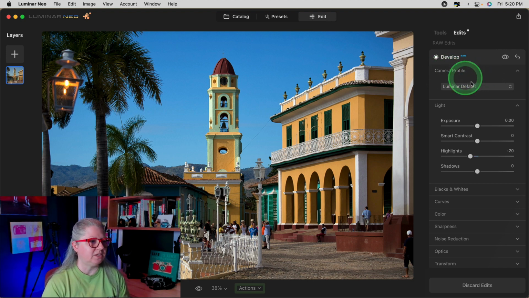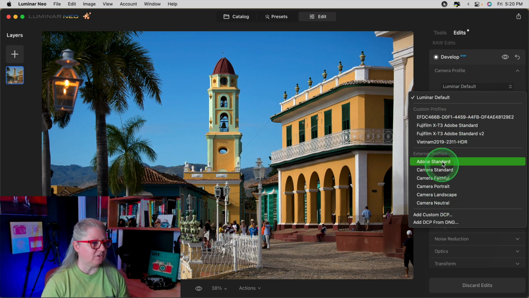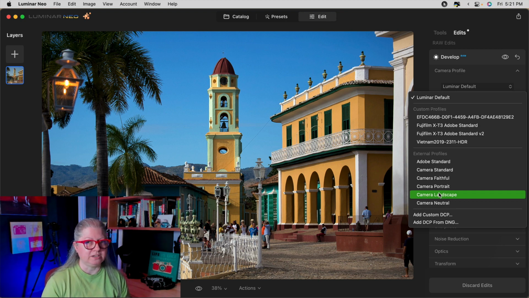But guess what? If Luminar recognizes your camera and your camera profiles, in the pull-down menu, all of your camera profiles are here under External. These are some that I've added as custom. That's a little more involved than I could show you in this video, but just know that it's possible. So let me show you what happens when I choose Camera Landscape. A landscape profile usually adds more blue and intensifies the greens because that's generally what's in a landscape. Let's see what happens. Watch the image.